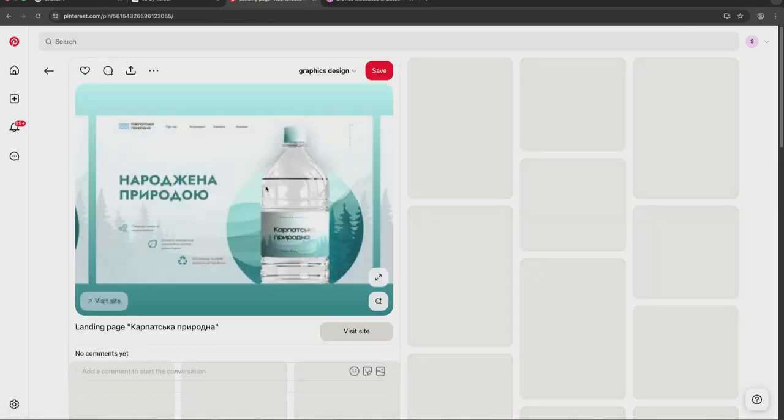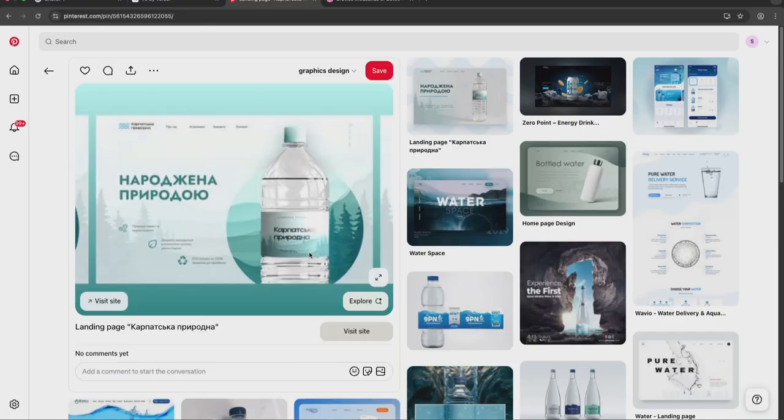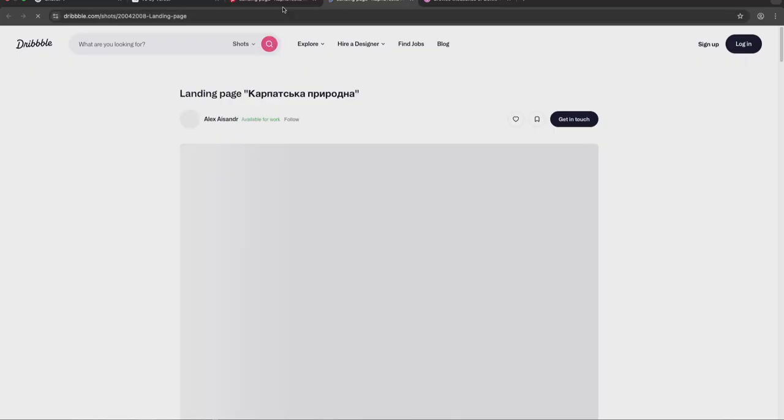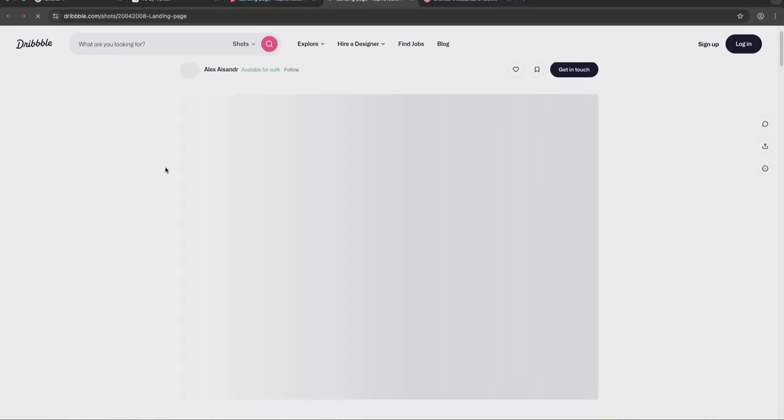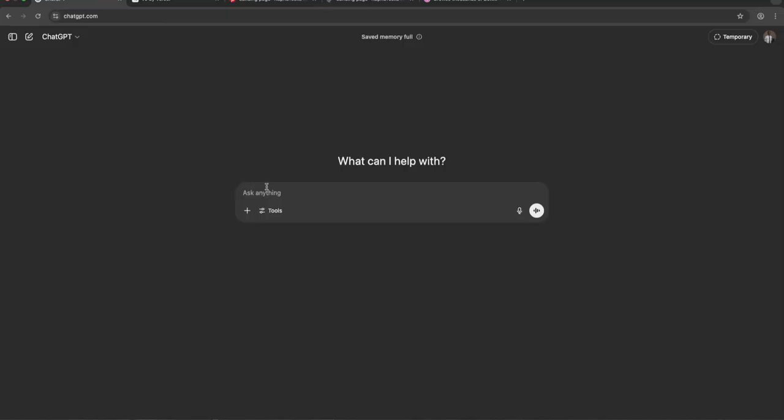Say, for example, I see this picture and I want this design. I want something similar to this design in order to build the website for the company. So I can select this design, which is free. While this loads, I can come to ChatGPT and explain the concept of what I want to do.